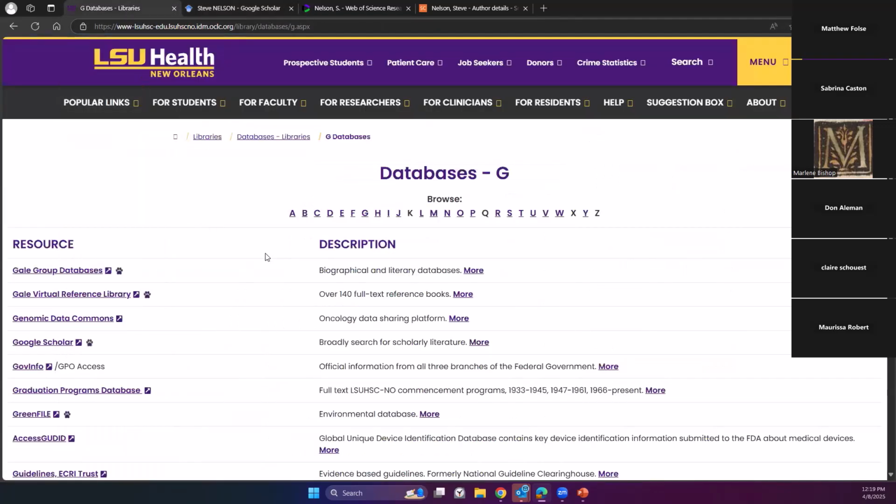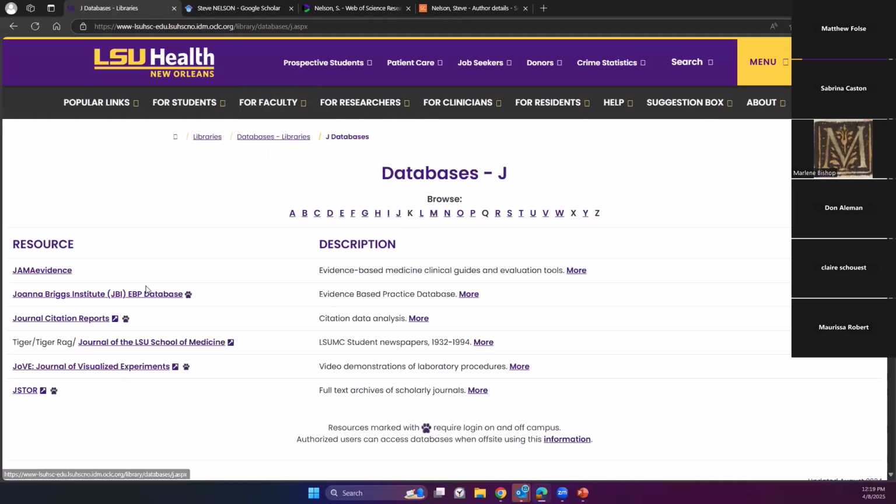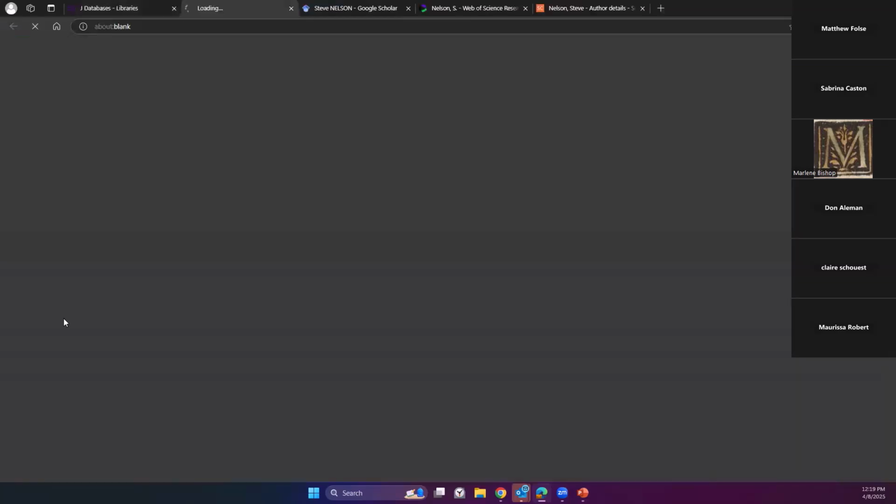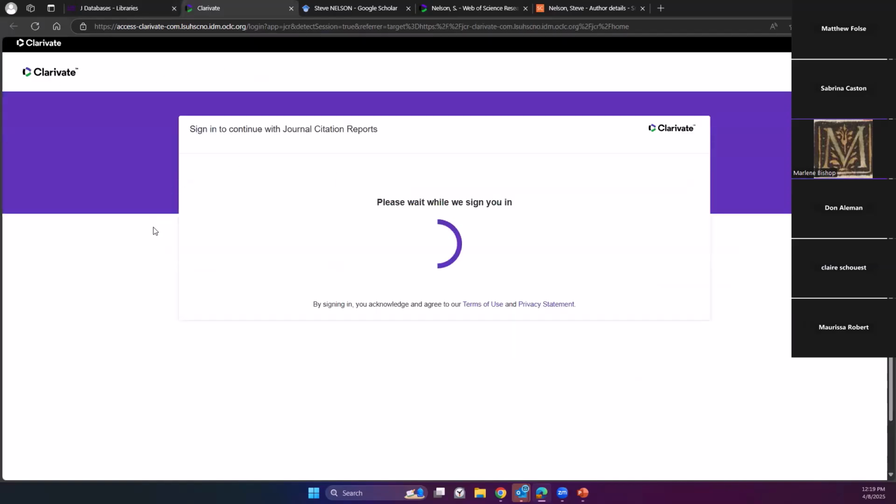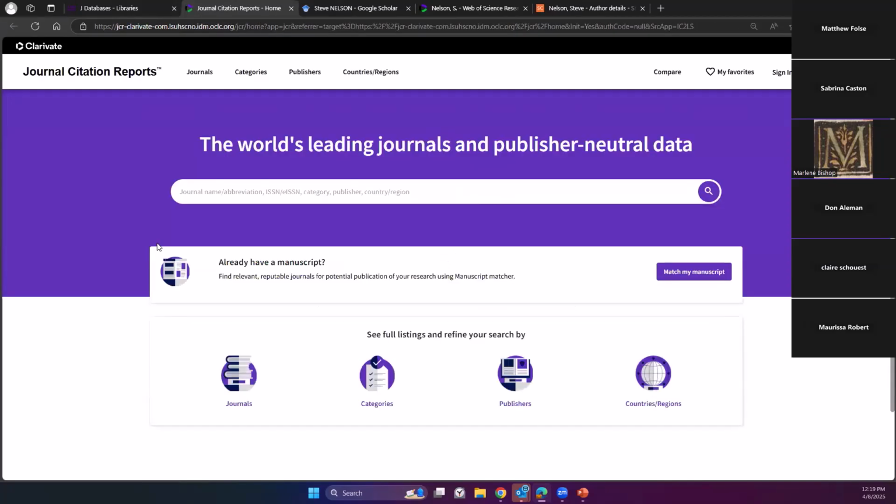Okay, the last thing I wanted to show you was the journal impact factor. So what we're going to do is go back to the library homepage, click on J and go to Journal Citation Reports. Now this one is going to show you how influential a journal is. So as soon as it comes up, here we go.